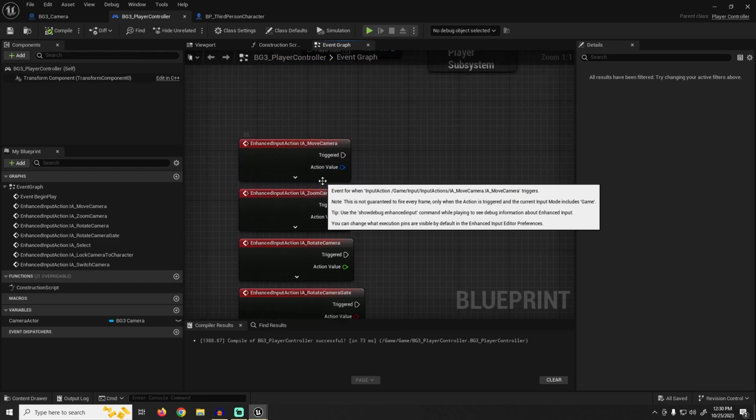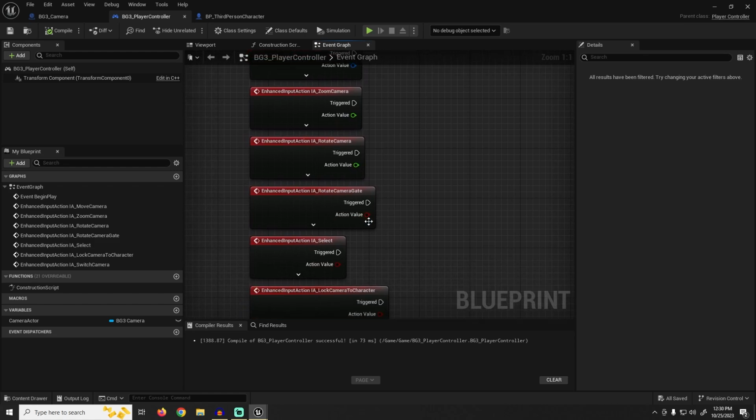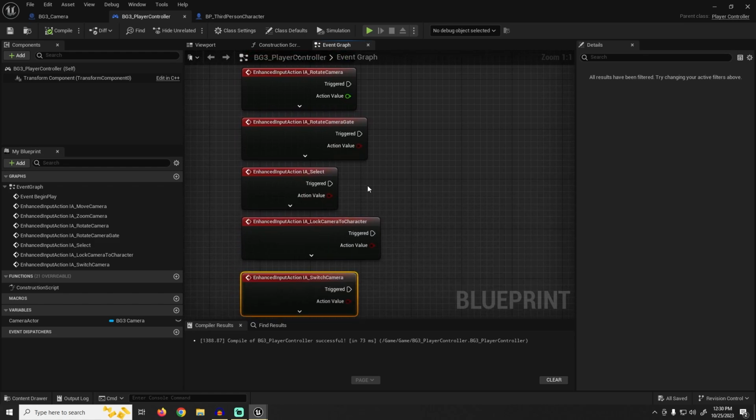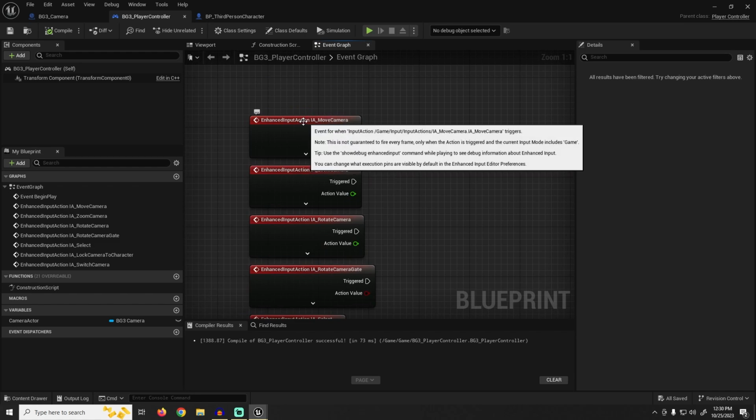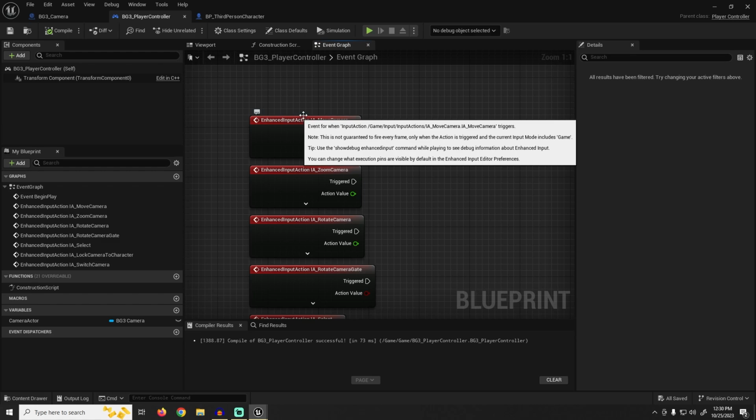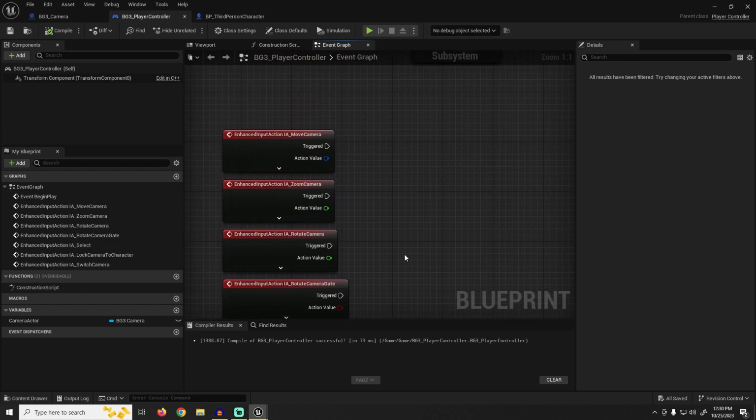And you can see also that the action value for each of those are what we set them to in the previous episode. So select, for example, only has a bool value, whereas movement has an X and a Y coordinate in a vector 2D. So what we're going to do is set up the move camera in this episode and flesh the other ones out later on. So the way I'm going to work is I'm going to handle all of the input events in the controller and send that information to the camera.